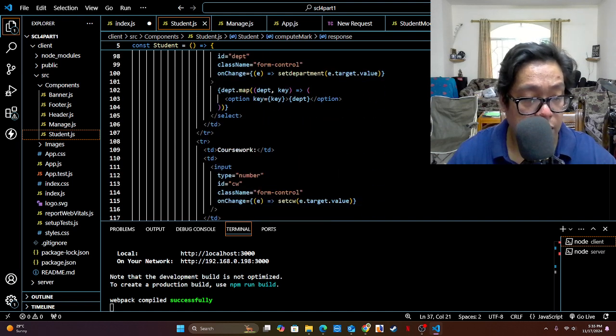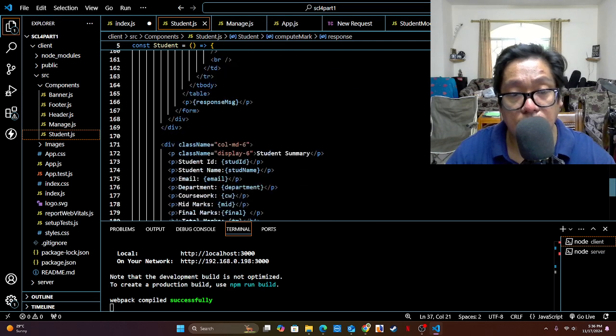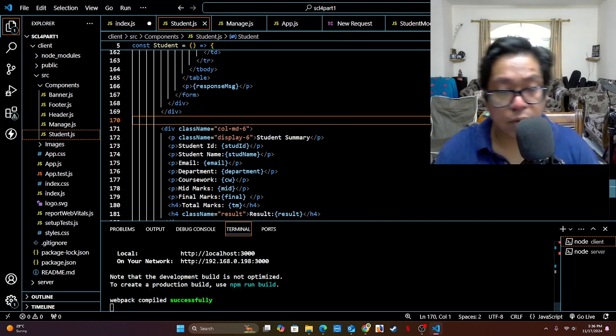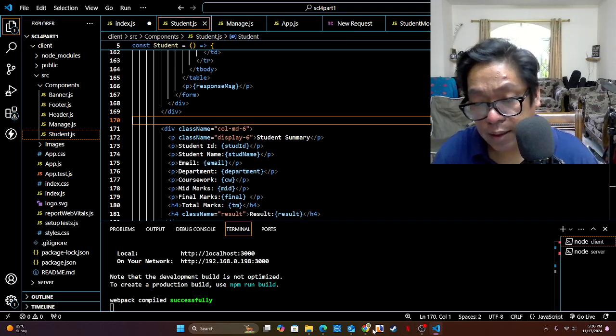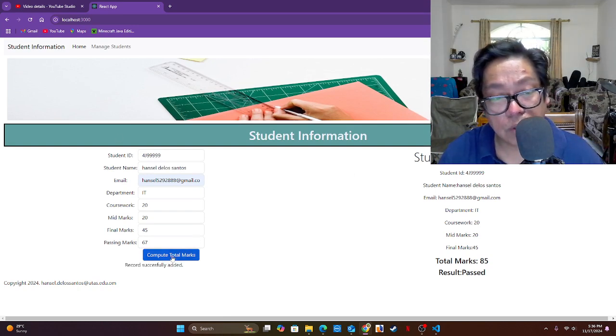Looks like the response message should be appearing correctly from here at the bottom, response MSG. Right, let me save this one and let me run. Okay, it's running already. Let me compute the total. Okay, there. Now I'm seeing the record successfully added.